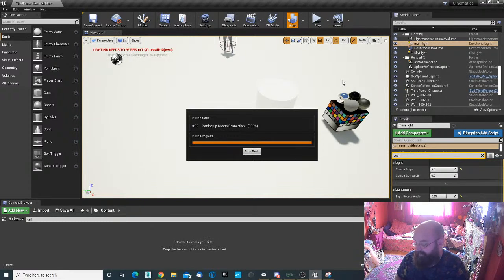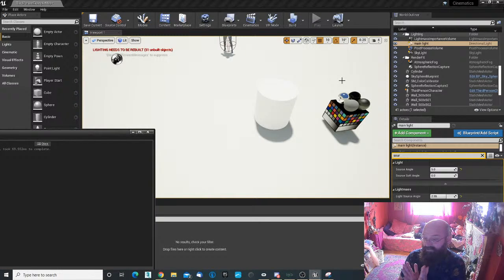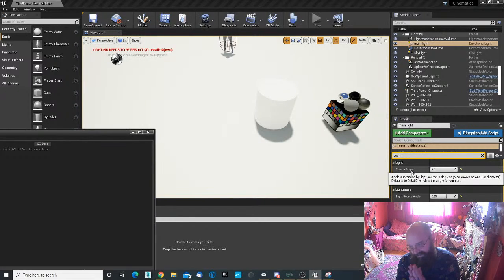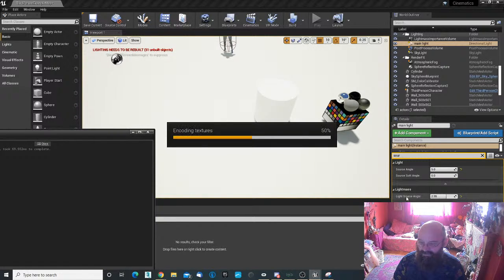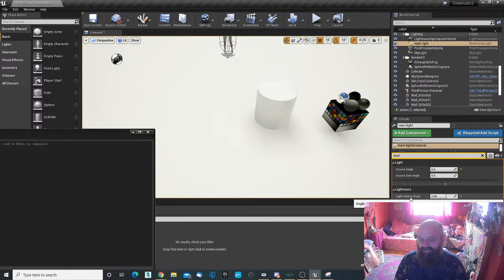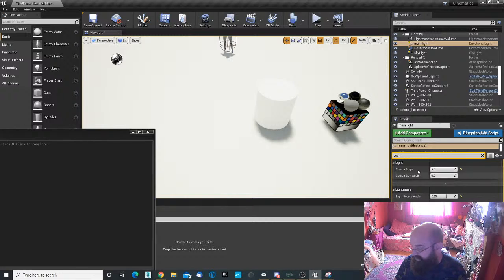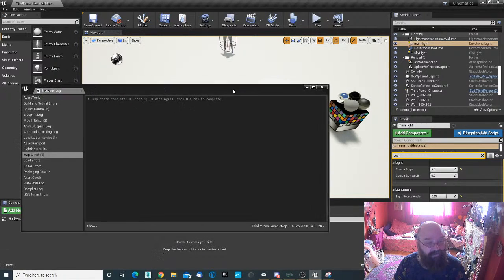Okay, so we're able to change the quality of our lighting just by changing things like our source angle. If you need to know exactly what it's doing, if we mouse over, it's the angle subtended by the light source in degrees, so the angular diameter. The default is 0.53, which is the angle for our sun. With the Lightmass source angle, if I mouse over that, that's the angle that the directional light's emissive surface extends relative to a receiver. So again, some nice powerful stuff going on.